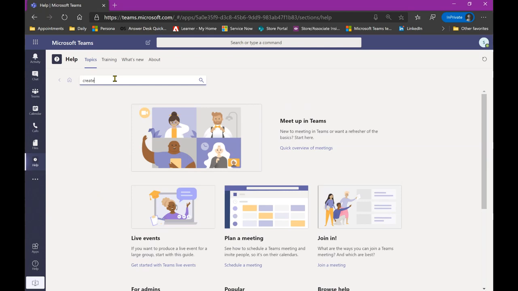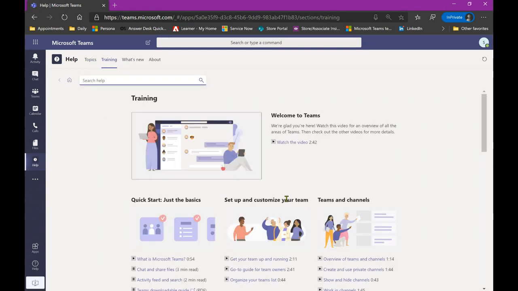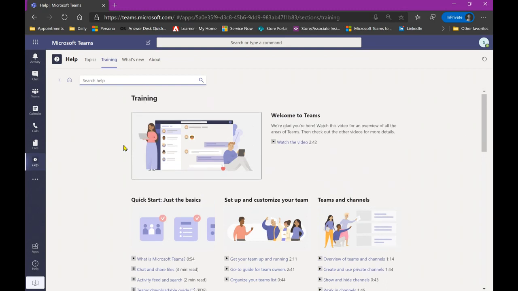So let's say create meeting. There we go. I've got a little 4-step process on how to create a meeting. And I can also click on training, which will give me the list of videos that I can go watch. They're going to be 1 to 3 minutes long, super quick and very easy to look up. And a great way, if you ever have any questions about Teams in the future, to check out.